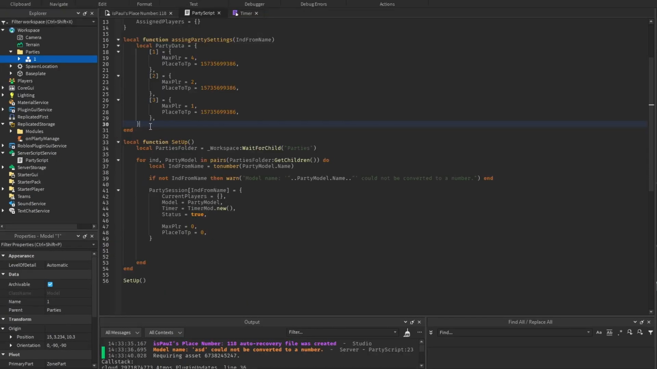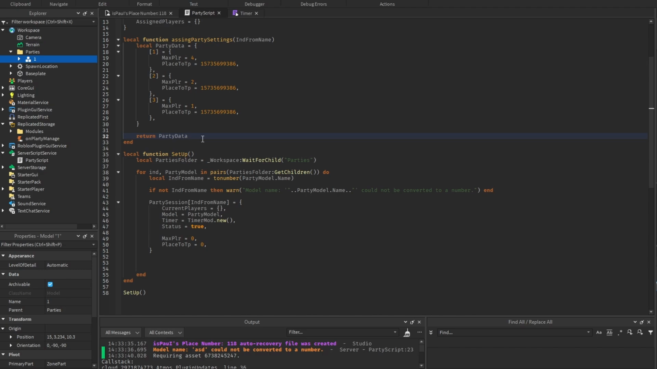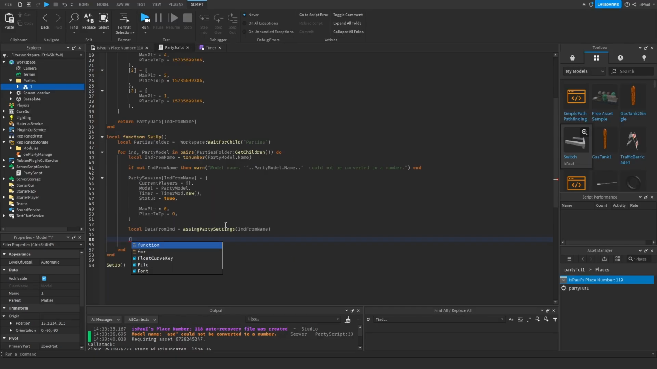Right, and in this function now we want to return data from this party from the given index. And in the setup we want to now add a variable, just name this one data from index is equal to assign party settings and the index value. And now we need to add another loop which goes through the data from index settings and assigns them to the party session.